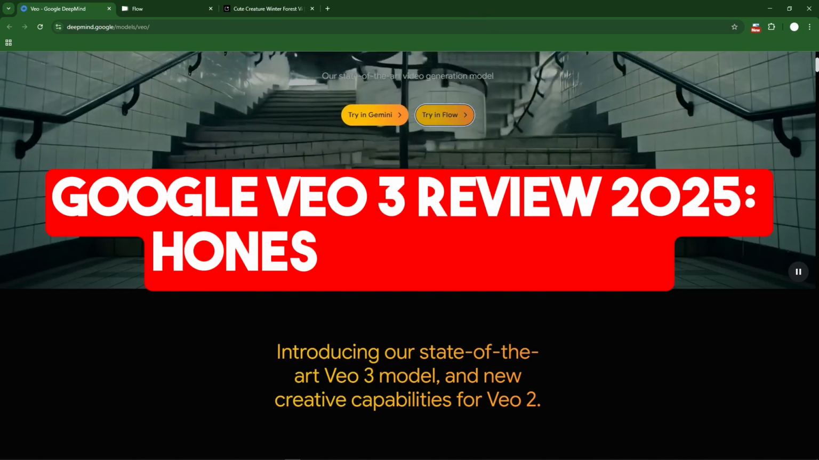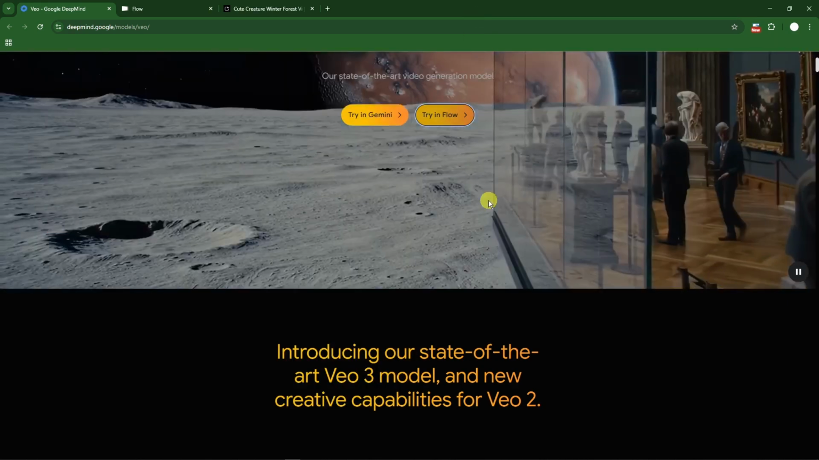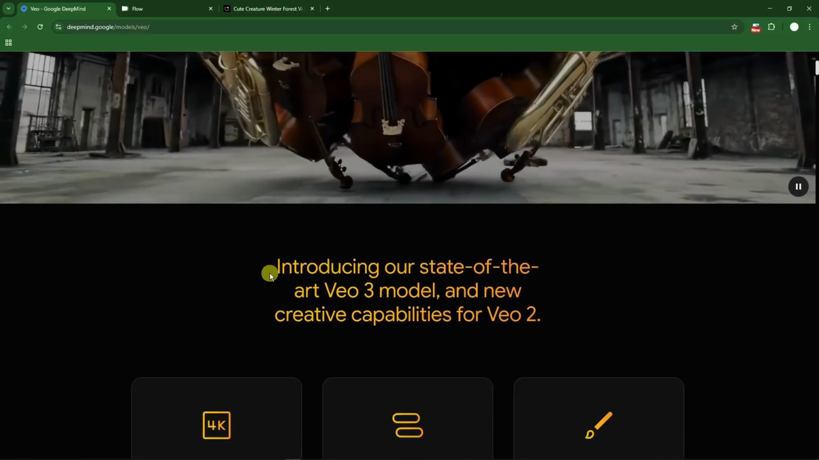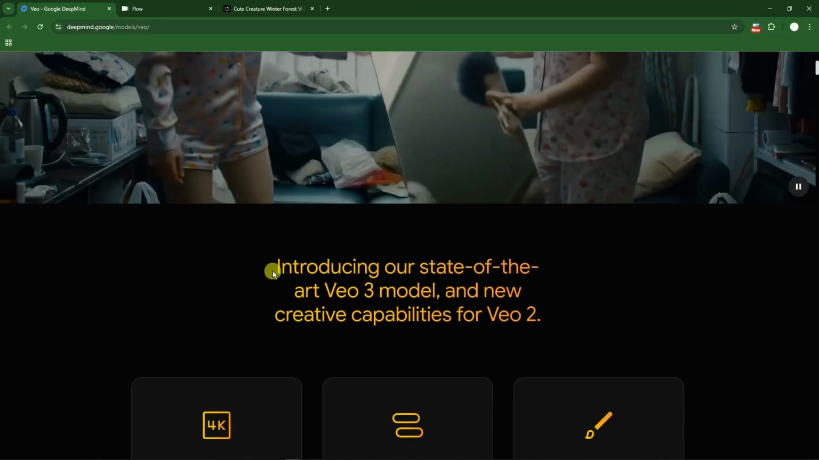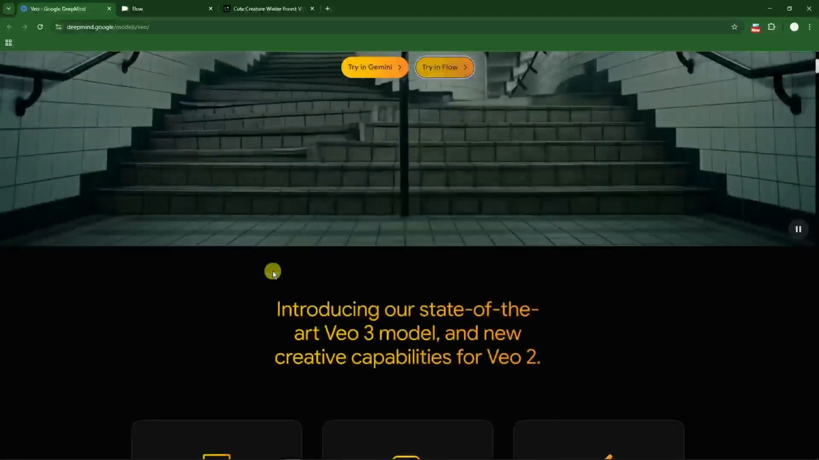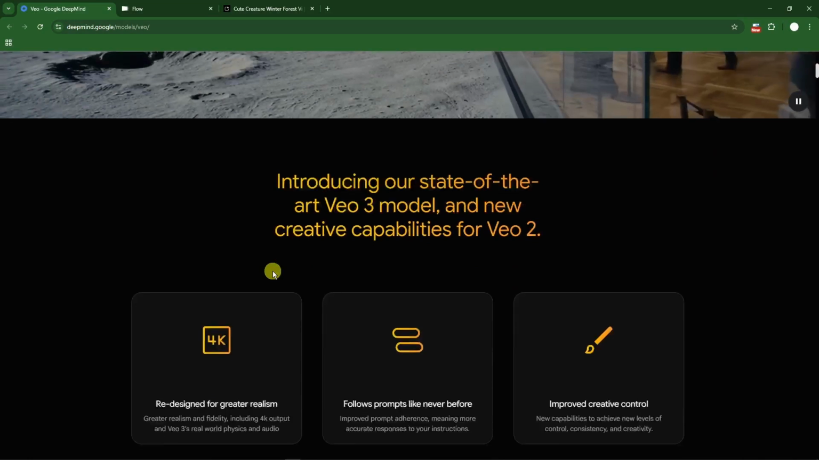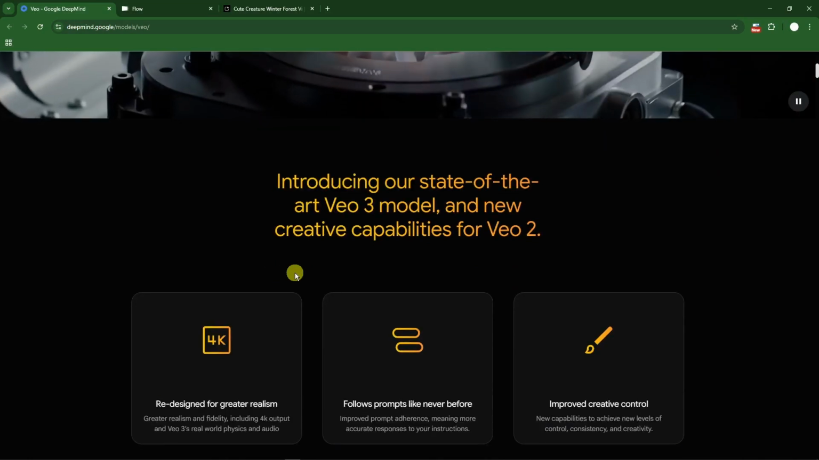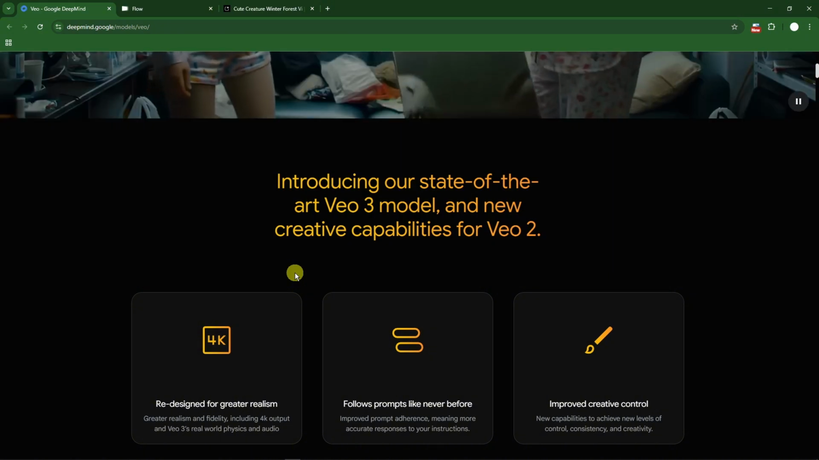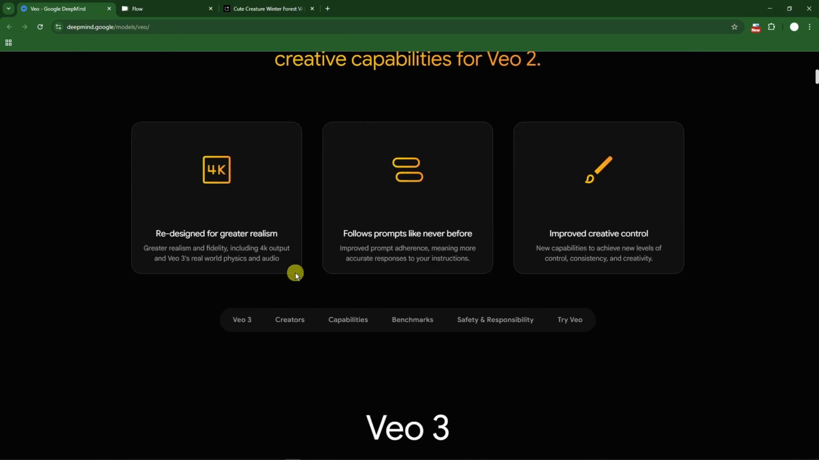Hello there. So let's have a talk about Google Veo 3 review, some honest breakdown. And right here, as you can see, introducing our state-of-the-art Veo 3 model and new creative capabilities for Veo 2. Have you seen the famous TikTok videos about the Bigfoot vlogging, and that's going to be used by Veo models, Veo 3 and Veo 2. Now let's have an honest breakdown on them with this video.